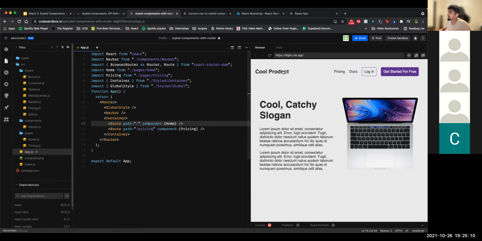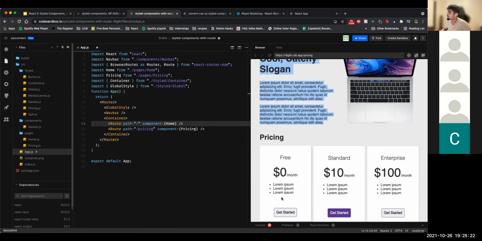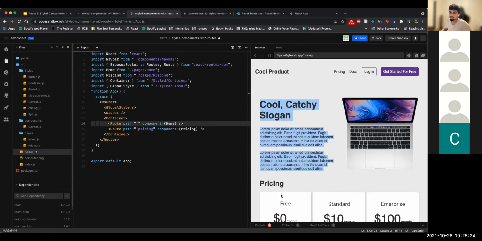Okay, so now I go to app, and then I go to pricing. And if you notice, all of the stuff right here from home loads again, and all this stuff is just shoved to the bottom. Why does this happen? Does anybody have any ideas why this is happening right now?